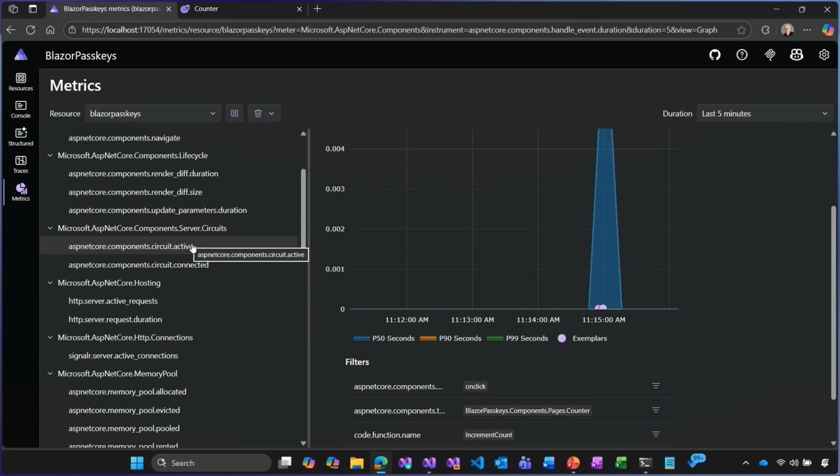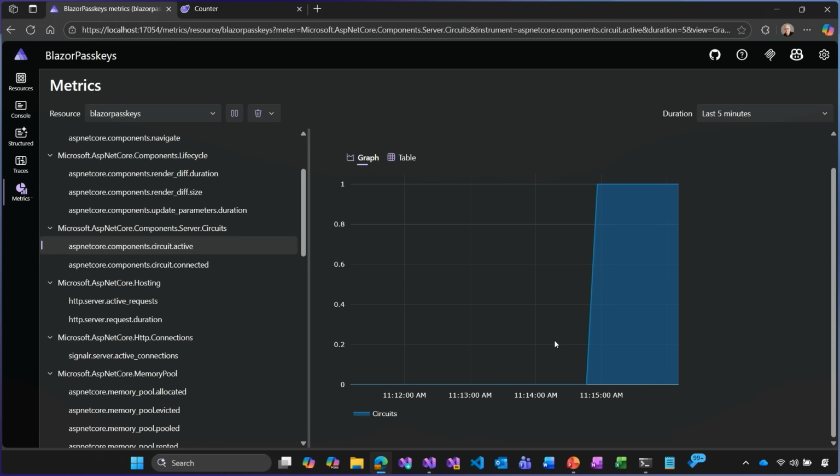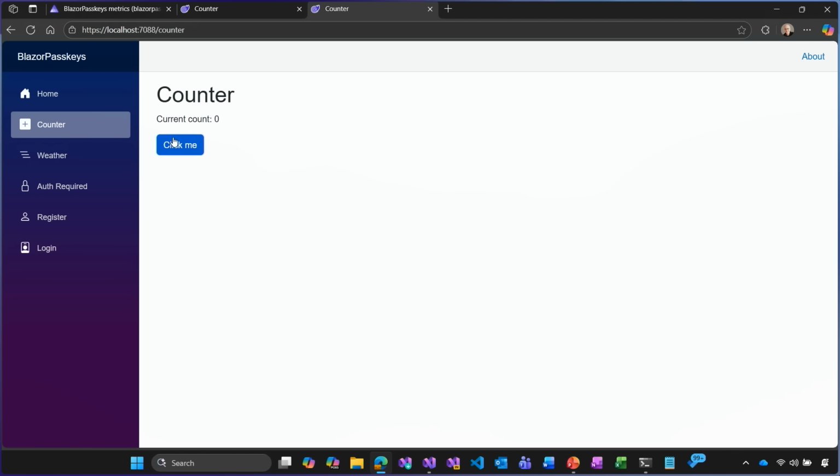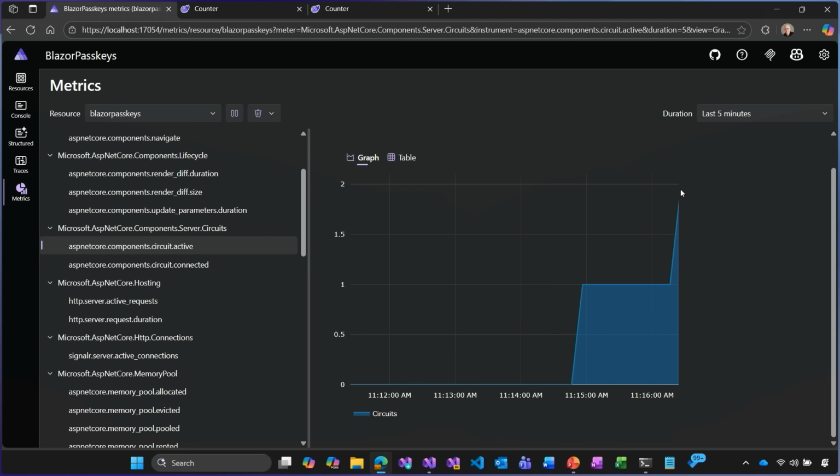But what I really love is the new circuit metrics, where you can see how many active circuits you have in your app. It's kind of like how many users you have currently using your application. Right now I only have one because I only have this one counter page open, but if I duplicate this tab, so I have 2 counters, I should see now that it jumps up to 2 active circuits, and yes, it does. I can also see how many of those circuits are actually in a connected state, like have an actual active network connection versus being disconnected and just waiting to see if the user's going to come back. Okay, so that's new metrics and tracing for server-based Blazor applications.